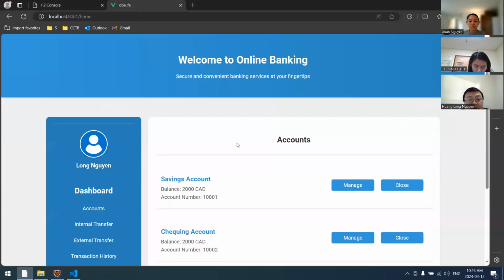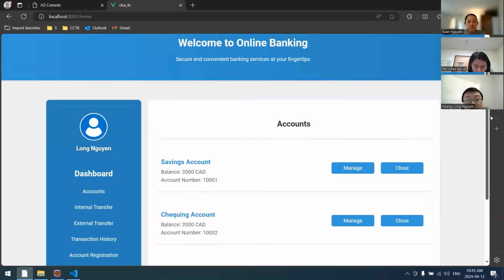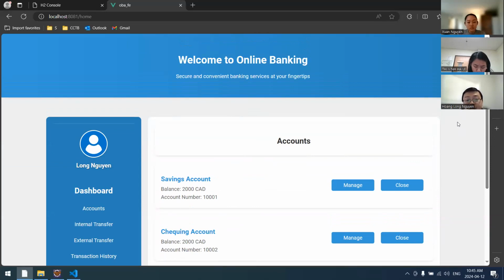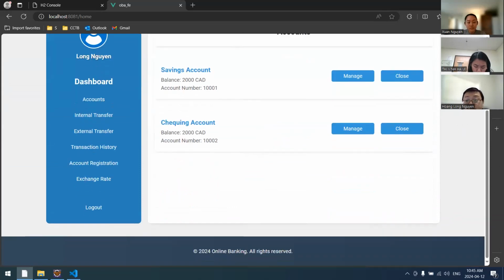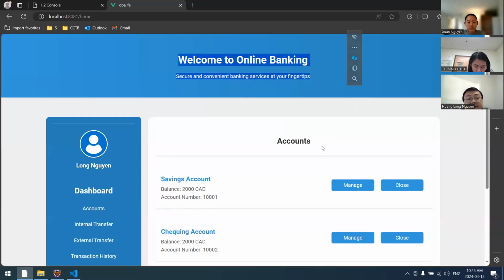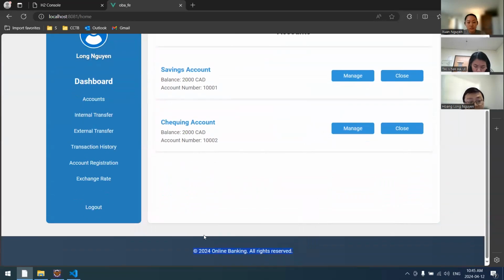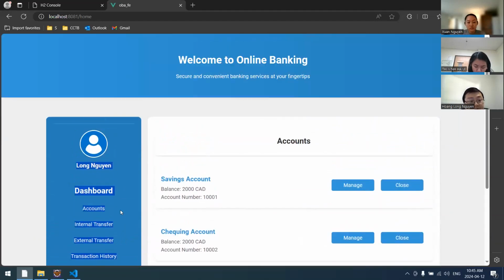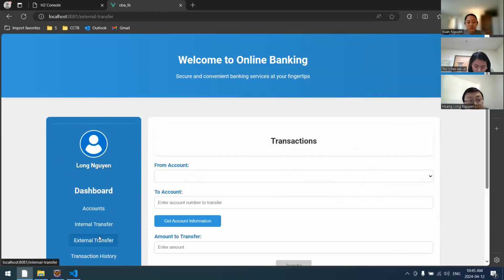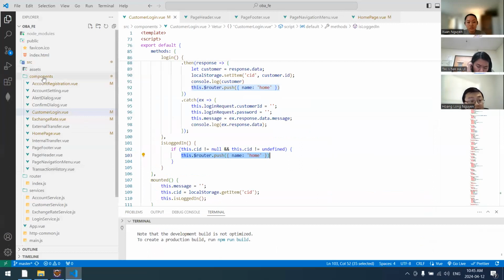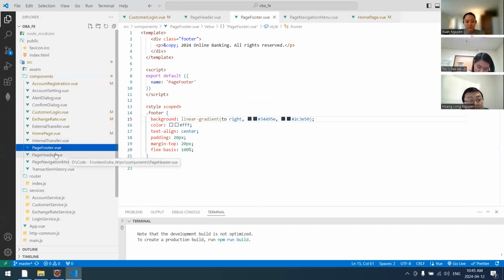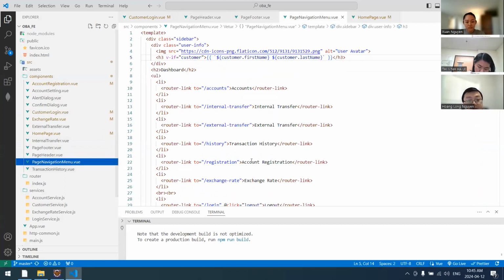Now coming back to the front end. For the web page, you can see there will be three different components that are commonly used by different features. The first one is the header. The second one is the footer. And lastly is the navigation menu. So when I switch between different features here, the header, the footer, and the navigation menu stay the same across all of the pages. That's the reason why in the components here, I have defined three different components: the page footer, the page header, and the page navigation menu.